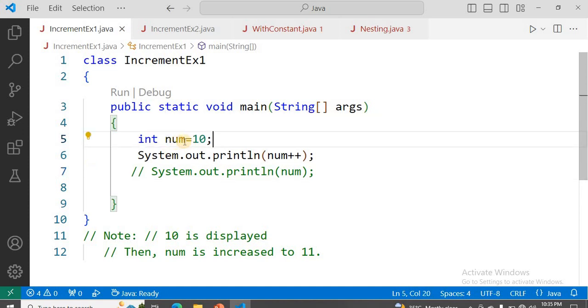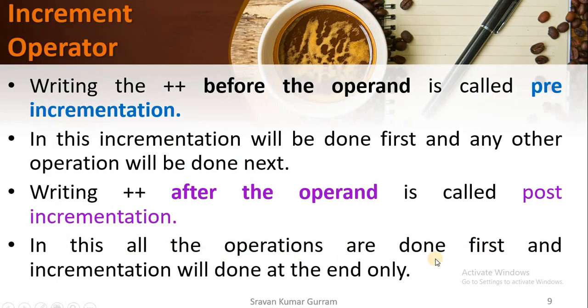Now this is the example for the post-incrementation. Here also I am taking a variable number with value 10, number plus plus. Now observe carefully. The rule is first the other operations will be done. In the sixth statement, the other operation is nothing but printing the value of number. So first the number value will be printed. What was the number value? 10. So 10 only will be printed. After that the incrementation will be done. So the output of the sixth statement is 10 only, not 11. That is the meaning of all the operations being done first and incrementation being done at the end only.